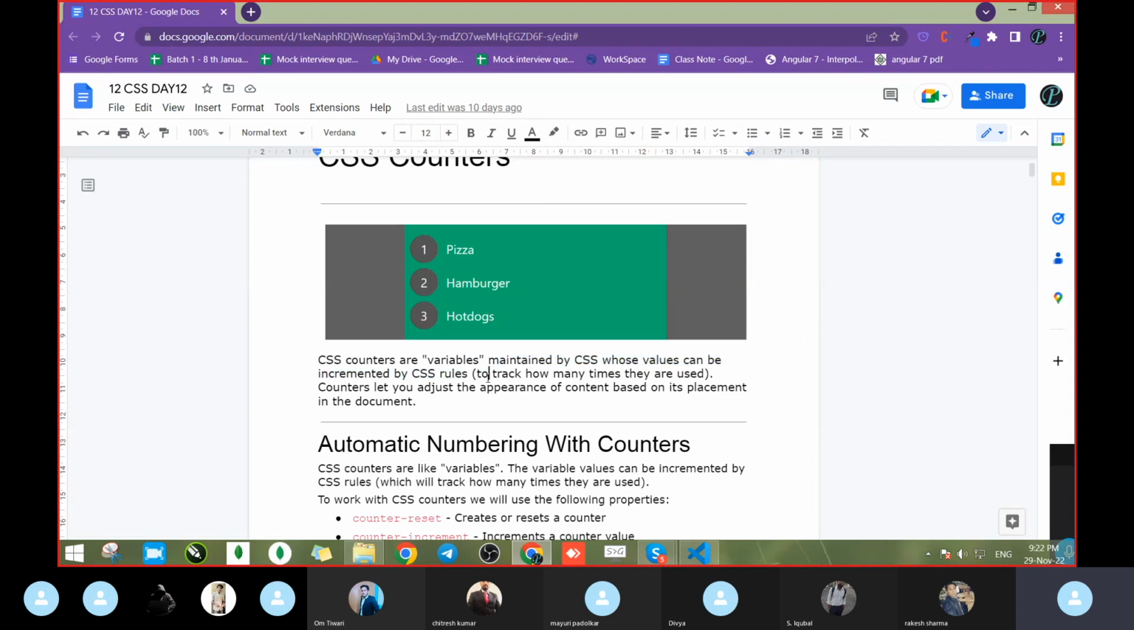In the sense, what does counter mean? We are using the counter for numbering. We will increase the value from 1 to 2, 3, 4, 5 like that. But that will be handled by which one? That will be handled by the CSS rules. To track how many times they are used, counters let you adjust the appearance of the content based on its placement in the document.